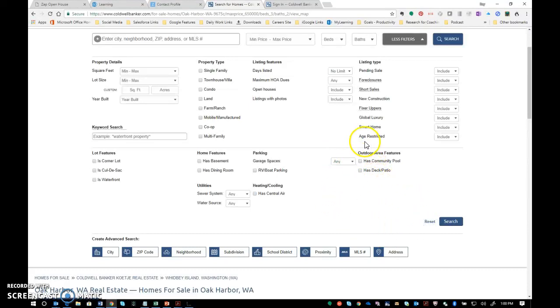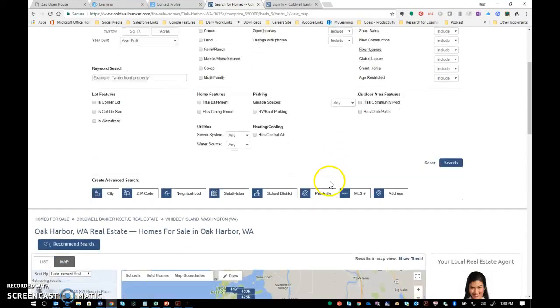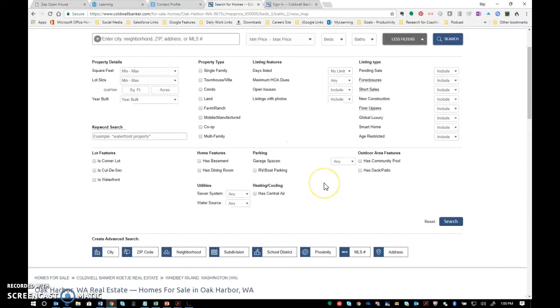So we've got lots of just very particular things that I can search for. Keyword search. Now, most sites are like that. This is nothing new. But I will show you some things that I think are very unique about this site.